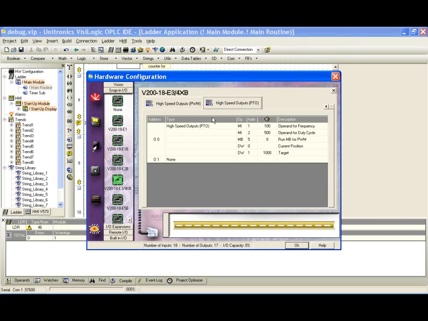If you're not familiar, the high-speed output PWM gives us the option to select an operand for the frequency, an operand for the duty cycle, and a run bit. When we set the run bit, we're going to output pulses at the frequency we've set with the duty cycle we've set. So, in a quick example here, we've set the frequency to 100. The duty cycle says 500. This means 50%. We expect a 24-volt square wave that is high and then low at the rate of 100.